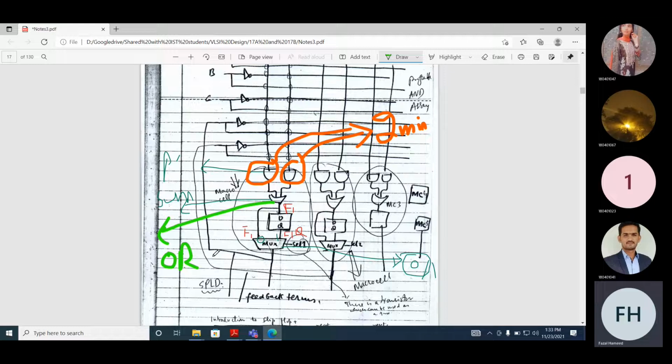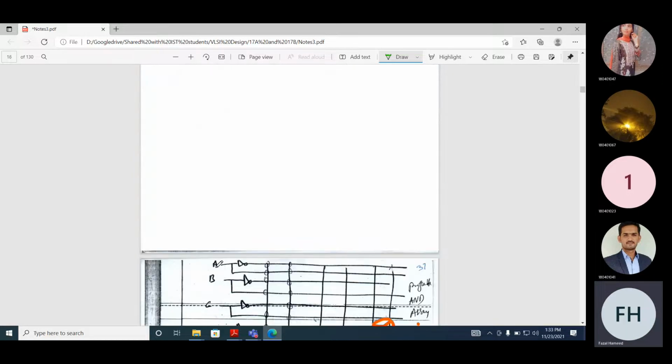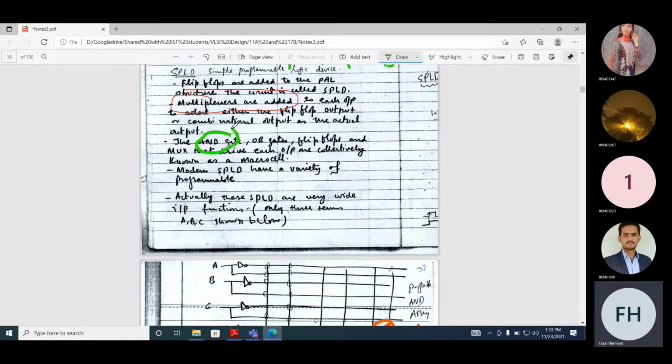There are two types of architecture. One is a class of programmable architecture that can be programmed in the field. When it is a programmable architecture, all of the gates are synthesized beforehand on the board, and we just need to program them according to our requirement. If you look at it, there are AND gates, OR gates, and flip-flops. If you combine all of them, it comprises a macro cell.